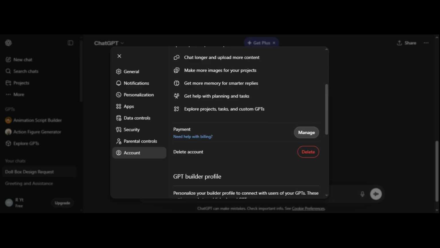Enter your new card details carefully, including the card number, expiration date, and security code. Then save the changes so your new card becomes the active payment method. If you want to remove the current card, select the Delete option next to the payment method.